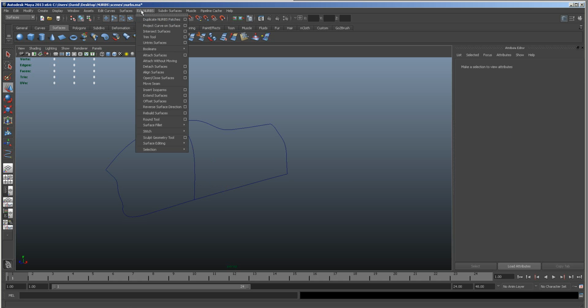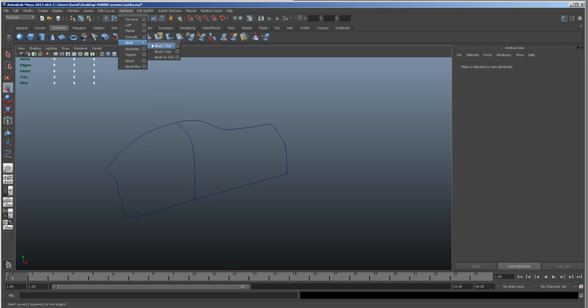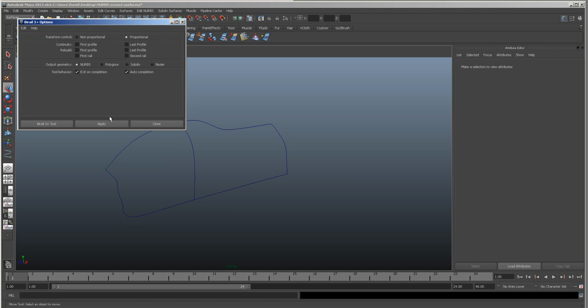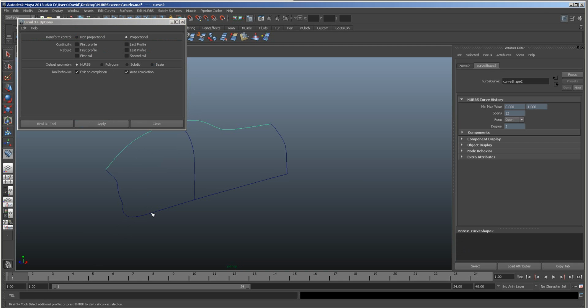Okay, so as we've got 3, we're going to need to go to Bi-rail 3+. Now if you've got more than 3, you can use more than 3 using this Bi-rail Plus. Just hit this option box and we want to output the geometry as Nurbs, because you can output it directly as polygons, but we're going to do this. So what we're going to do is click apply. Down here it will say select any number of profile curves. So I'm going to select 1, then we're going to select 2, then we're going to press enter.